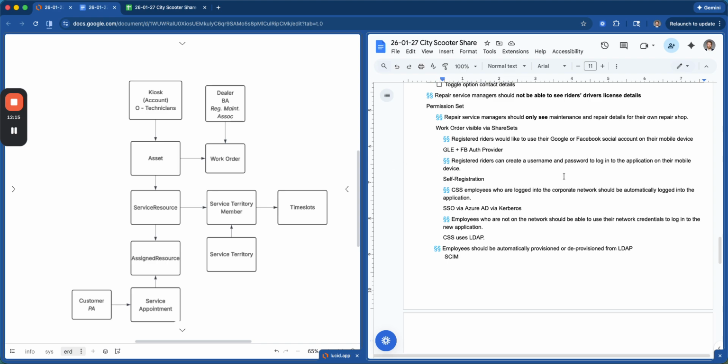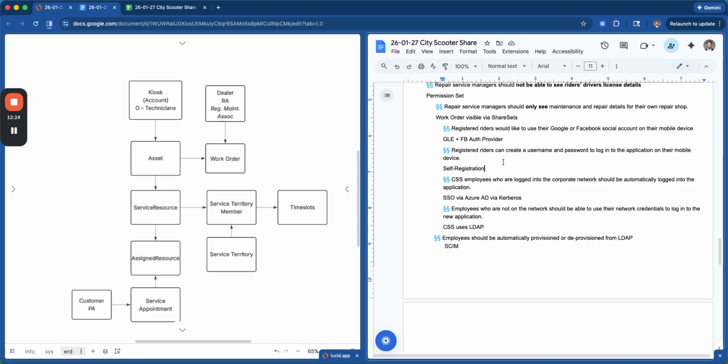I mentioned how registered riders will be able to leverage an auth provider for Google and Facebook. I also mentioned how registered riders can use self-registration on the portal itself to set up their own username and password.